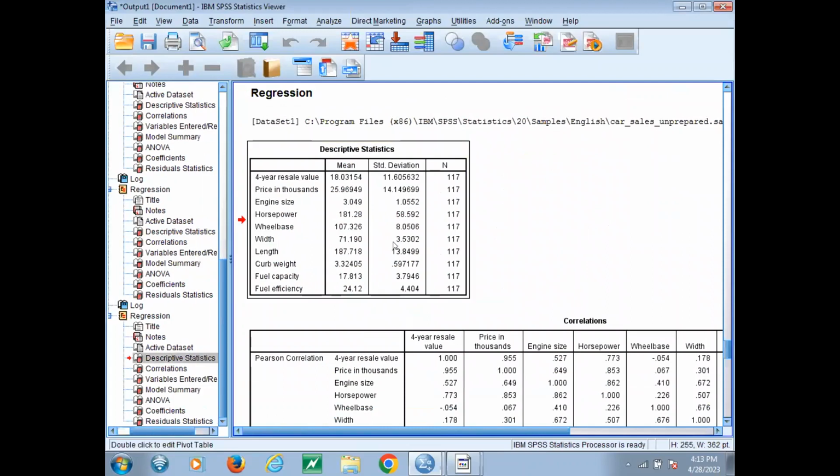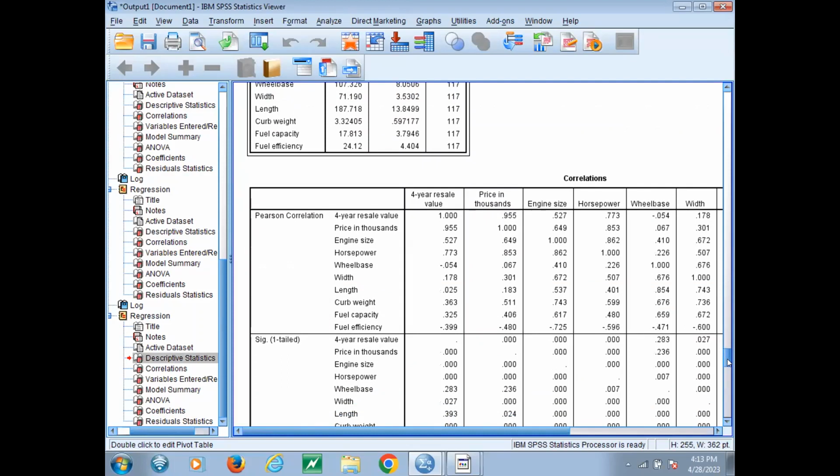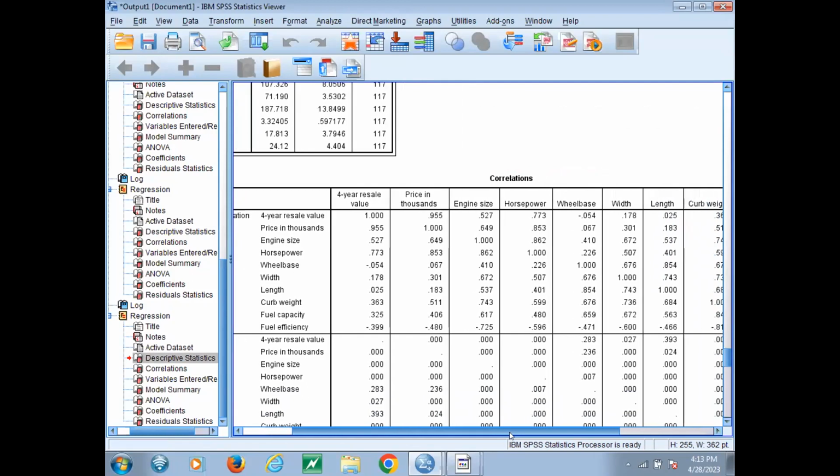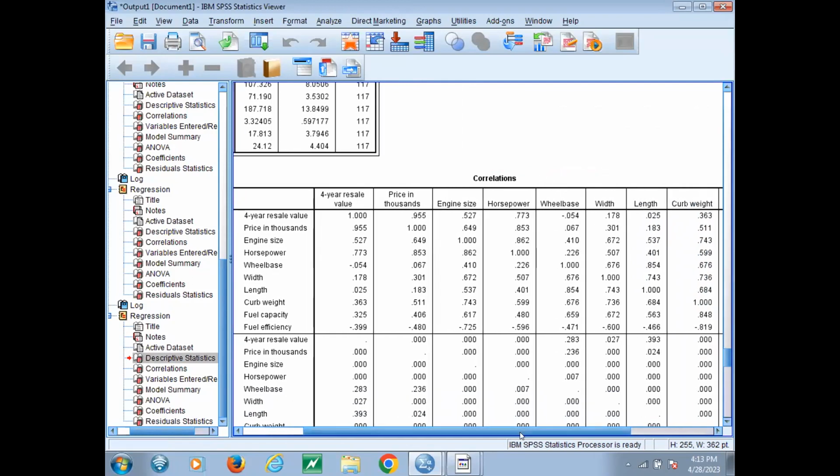Again, the first table shows the descriptives for all the variables, whether taken as dependent variable or as independent variable. It is also showing the correlation between the variables. The table you are getting is called the correlation matrix. You will see that its diagonal elements are 1.